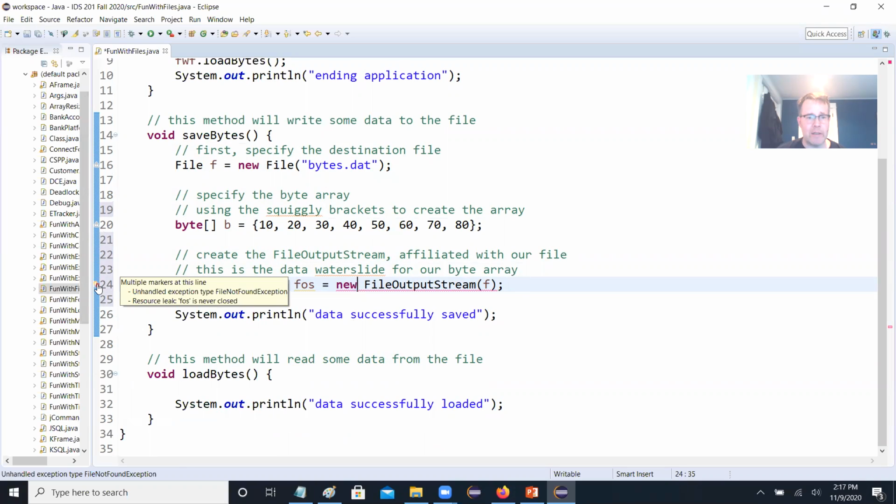Multiple markers at this line. Okay, two things. If you look, the first one says unhandled exception type, file not found exception. Well, that means there's an exception type I have to handle here. And for those of you who were paying attention during the exceptions and assertions lecture, you may recall I mentioned that file input output in particular has a lot of checked exceptions. Well, if I try to run this stream and there's nowhere for the data to go, that's going to throw an exception.